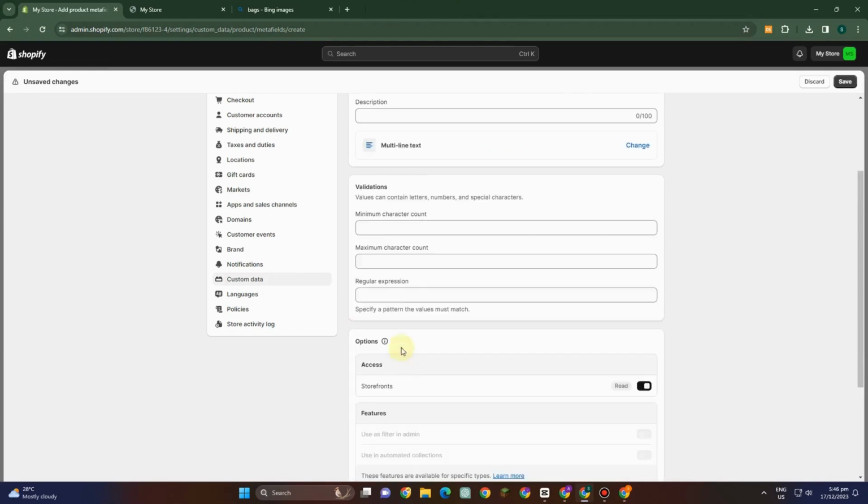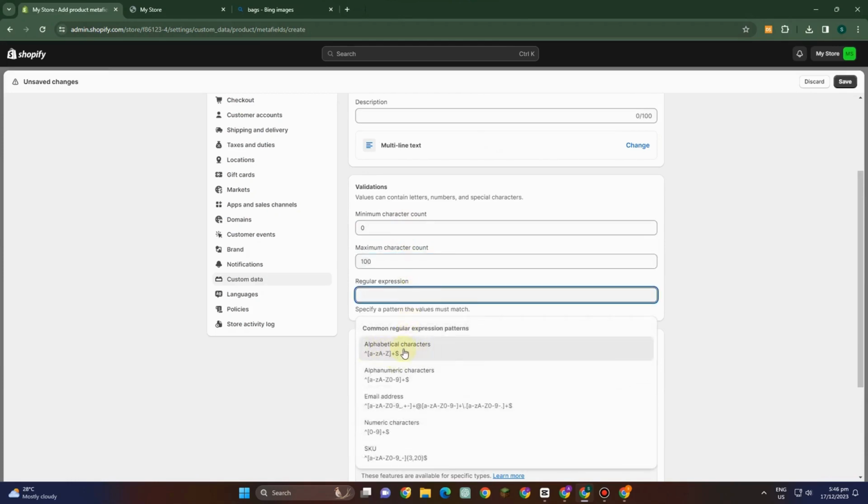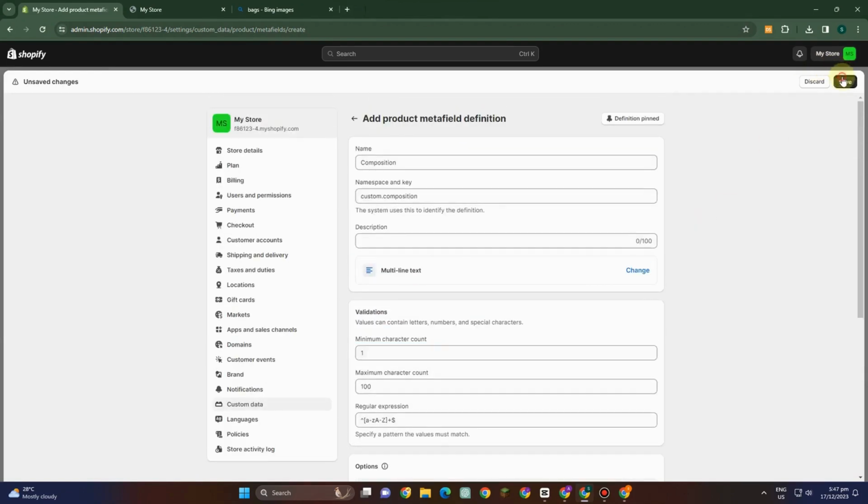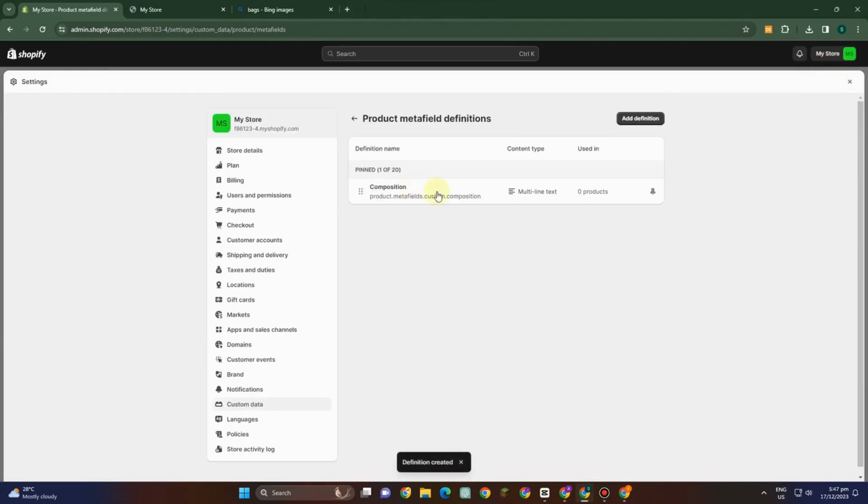So after you tap this multi-line text, the next thing to do is to simply go to validations. Minimum character count, that should be 1. Maximum character count, 100. Regular expression, alphabetical numerics or characters, rather. And then once done, simply click save. Okay. So here it is. This is what it looks like for your composition.